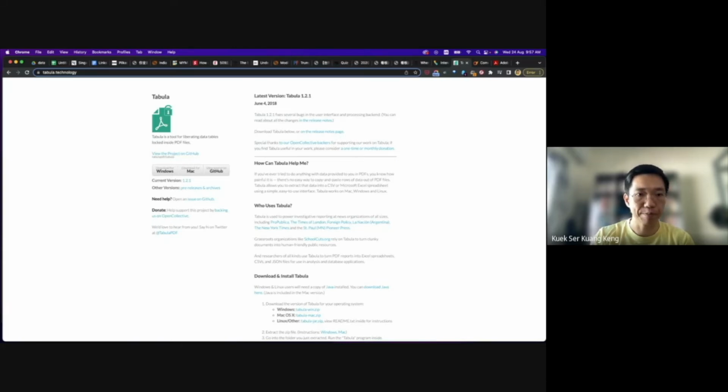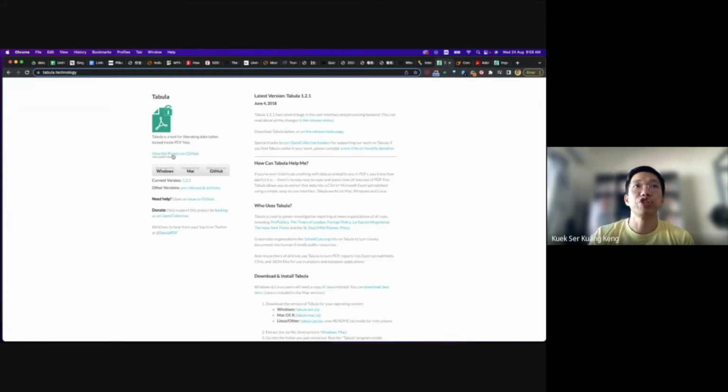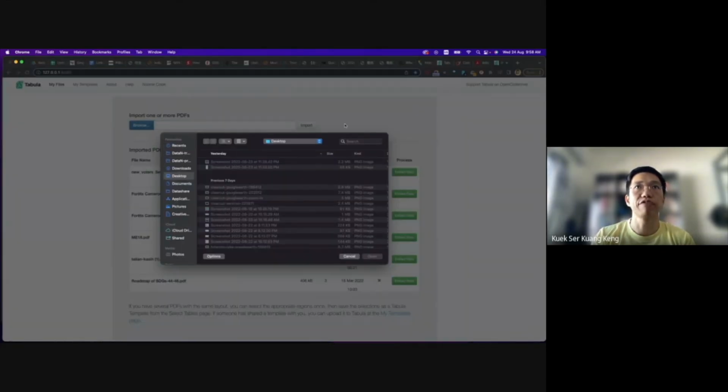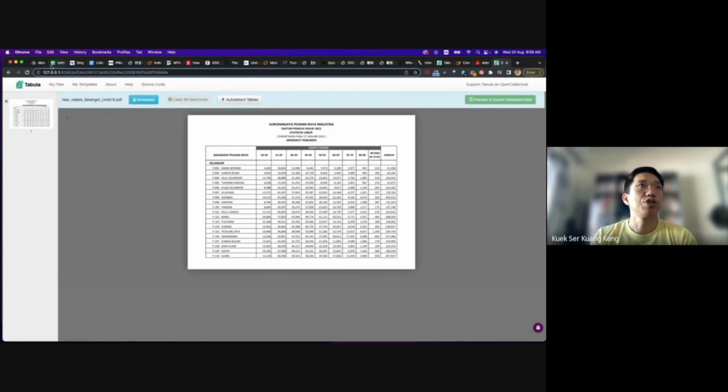Give me a few seconds. When I run Tabula, first you download it here based on what OS you're using. After that, you can run it from the computer. It will open up a new tab on your default browser. I'm using Chrome as my default browser. It opens up a new tab here. And this is how the interface looks. I can browse my computer to look for the PDF. After I found it, I click import. Okay, and it will be here. So I'm just going to show you the new voter Selangor Undi 18 PDF that I just showed you just now.